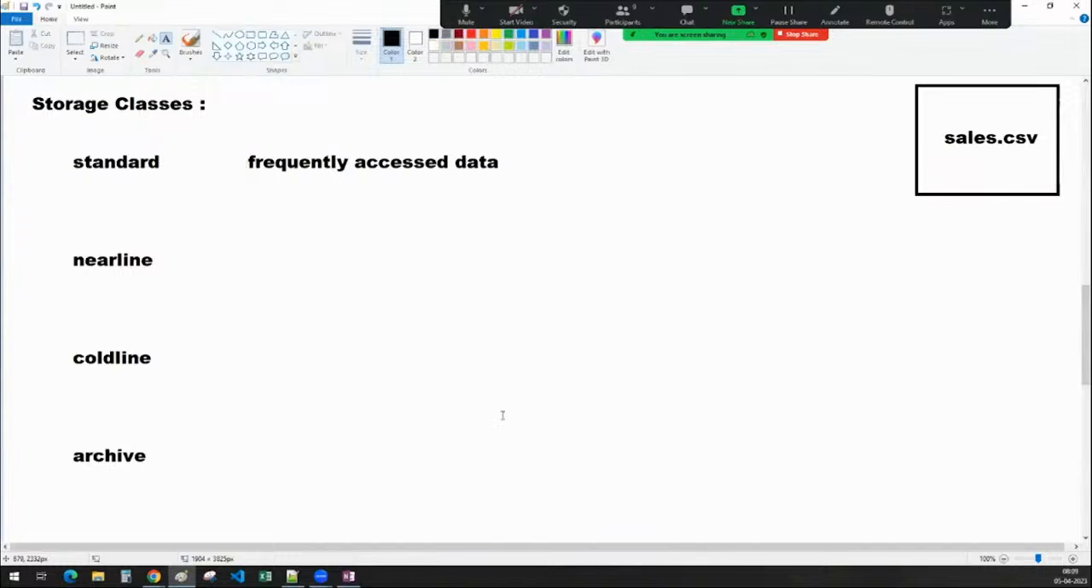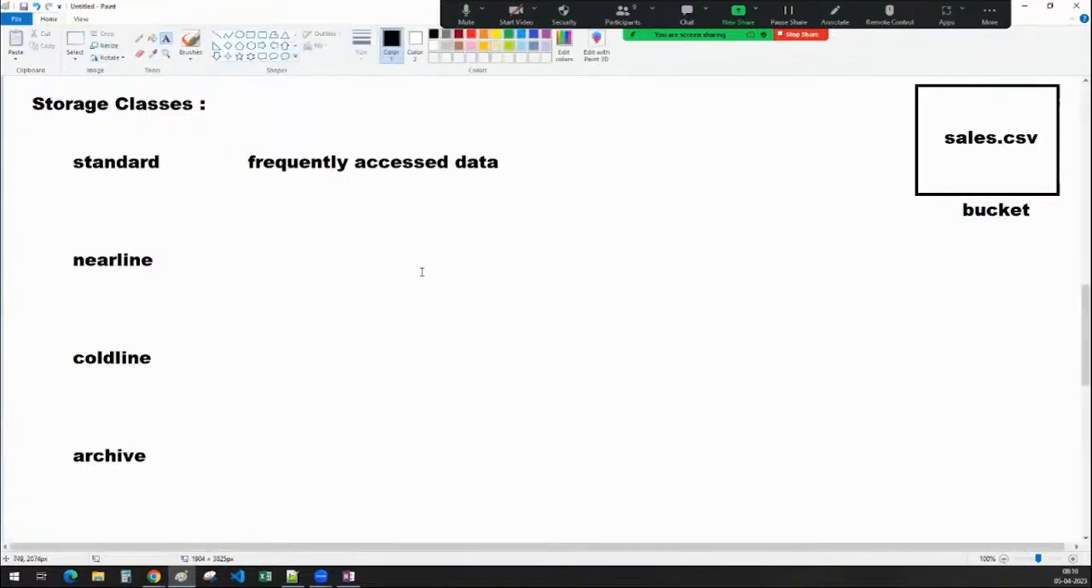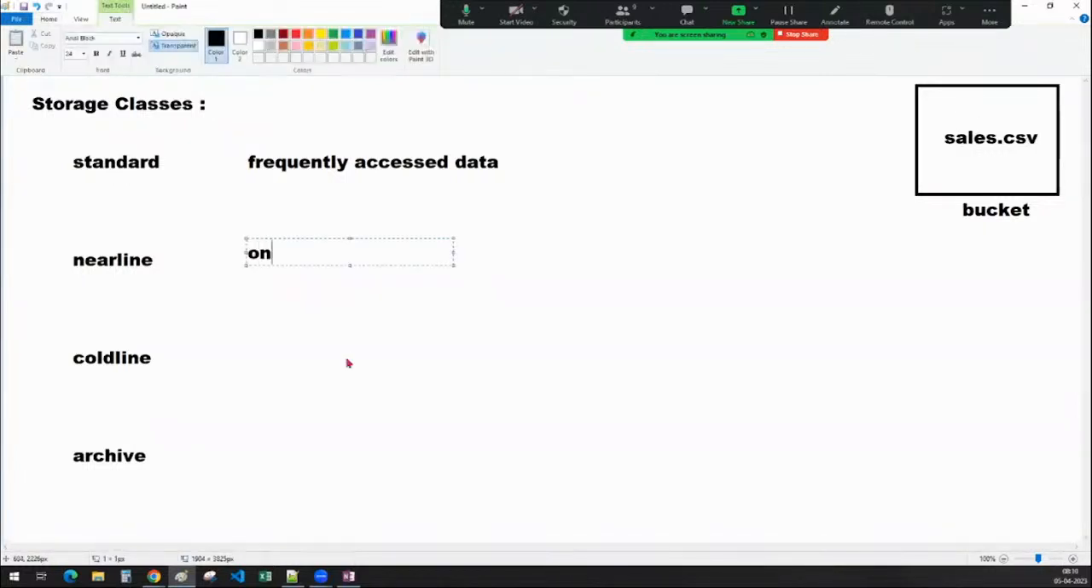Okay, what is this one, sir? If you wanted to access this file frequently, then you can go for the standard storage class of this bucket. Okay, this is your bucket. And nearline, sir, you don't want to access it frequently. Your manager told that we are going to retrieve this file, or we are going to work with this file, once in a month. Okay, once in a month, then you can go for nearline.